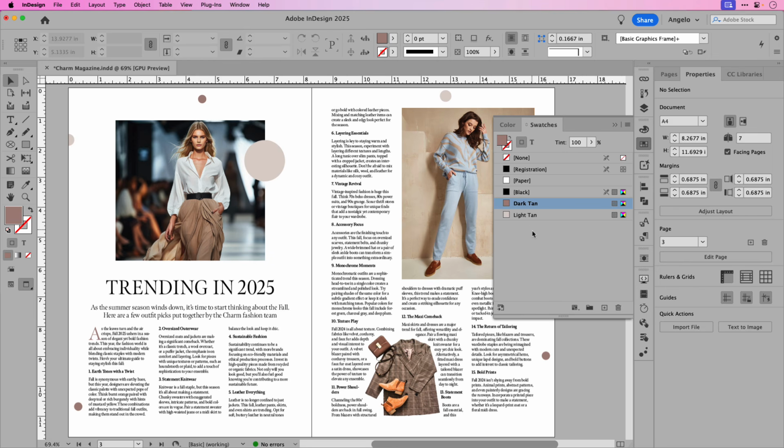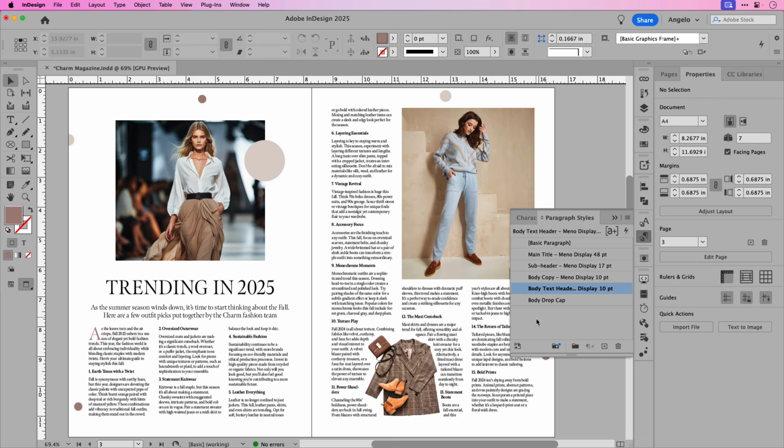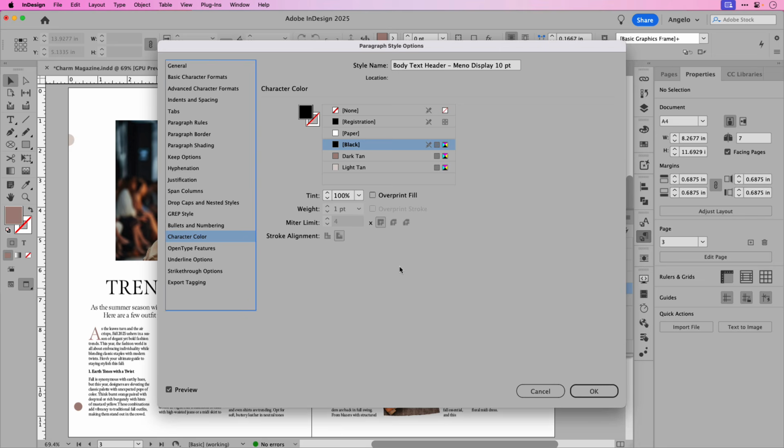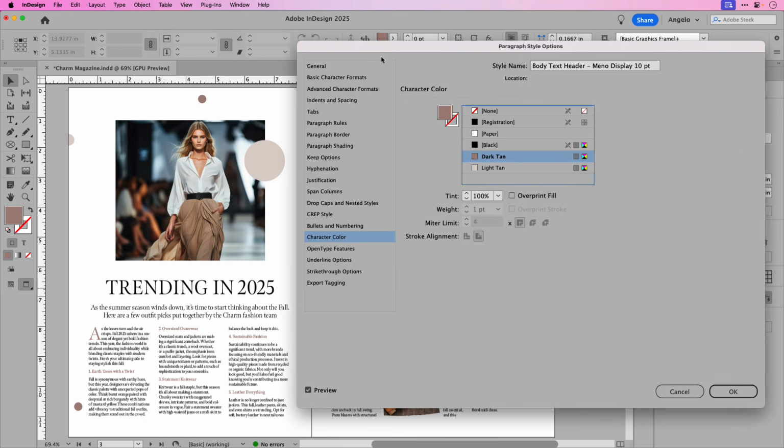Another cool thing about swatches is you can apply them to paragraph styles globally throughout a document. Let me show you what I mean. If I click on the paragraph styles window, I want to apply one of those color swatches to the body text headers throughout this entire article. So let me double click body text header, the paragraph style, and in the left side menu, you have an option for character style. With the preview box selected, let's choose the dark tan color, and if I move my paragraph style window, you'll notice that all the body text headers now have that dark tan color swatch applied.